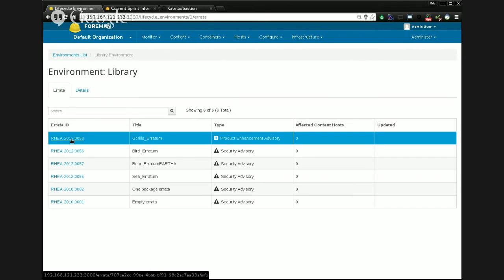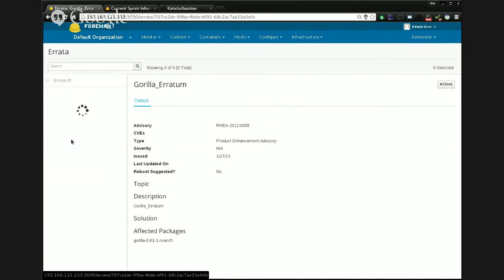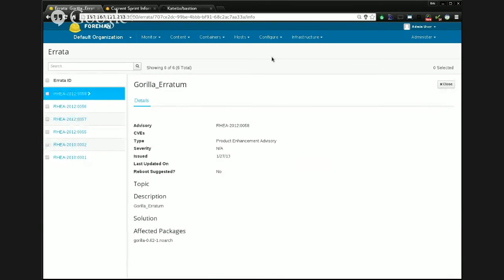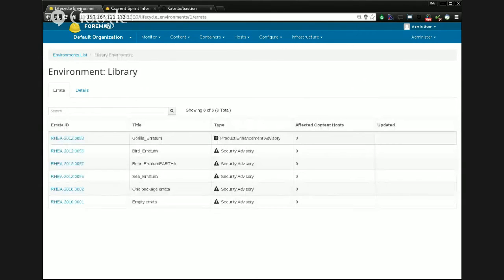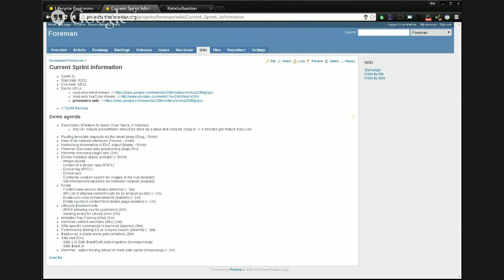And then clicking the link will take you over to the errata page so that you can drill down into the details of the errata if a user would like. And just a note, in the future this will also include the other content types and the ability to drill down into other environments. All right. So that is all for environment changes. Next up will be Christine to show activation key cloning and content overrides in Hammer.